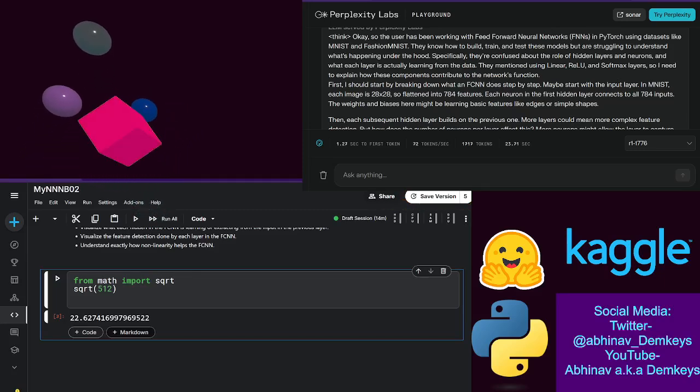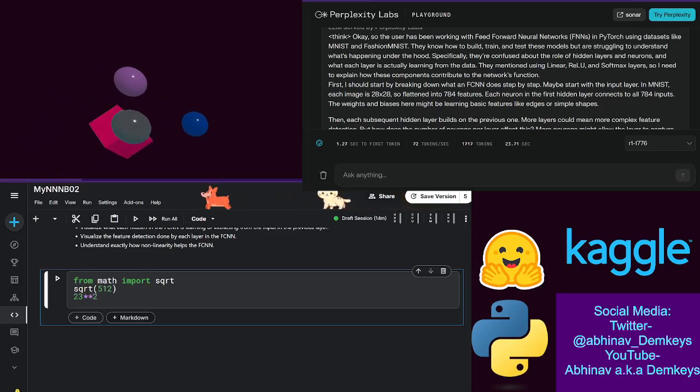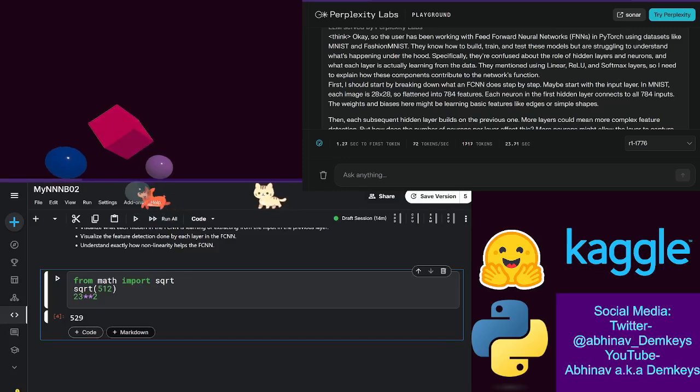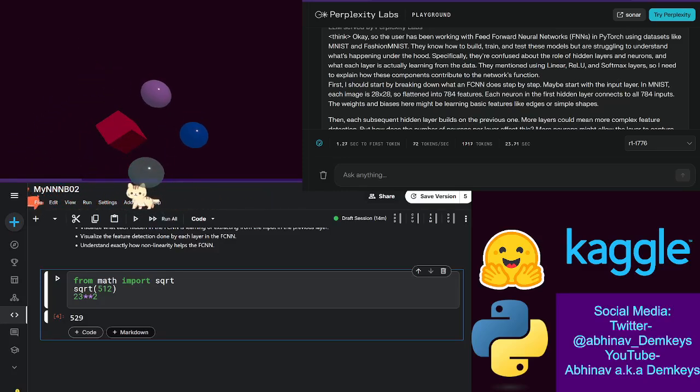Okay, so now I need to find a way to make this a whole number, because I'm not sure what I'm going to do with the decimal. Because if we do 23 to the power 2, that gives us 529. Yeah, I need to find a way to.